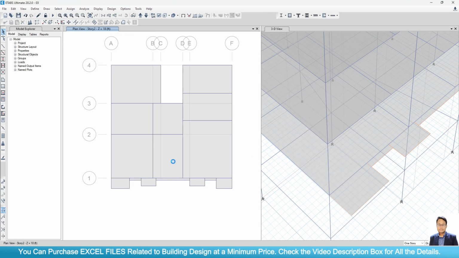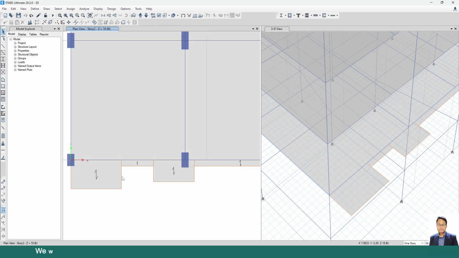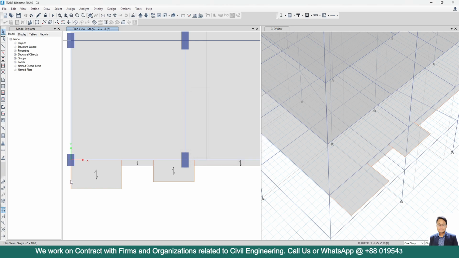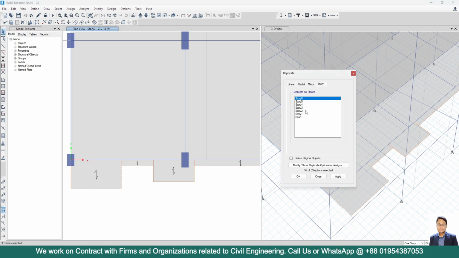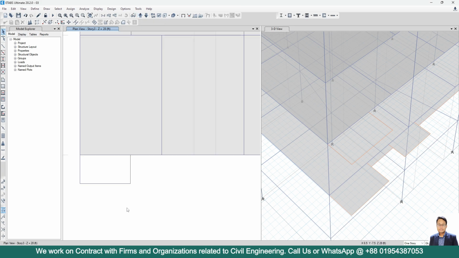Okay. Now go to the plan view of story 2. Sorry. Extremely sorry. We have to replicate them at story 3 actually, right? Let's check if we have. Okay. Select them, go to replicate command, go to story 3, click on apply. Now lines are replicated. Here you can see.